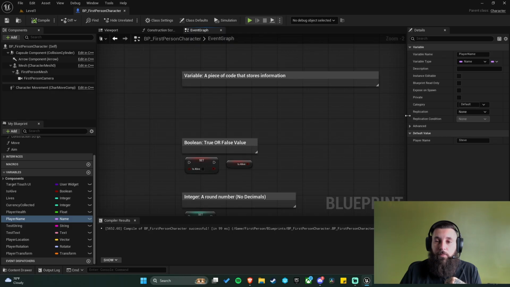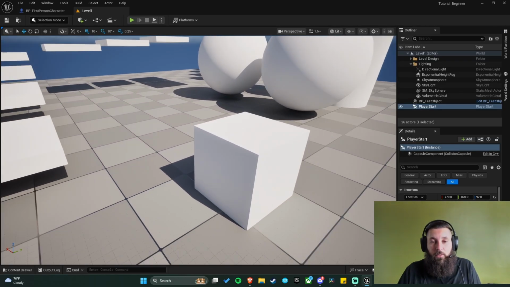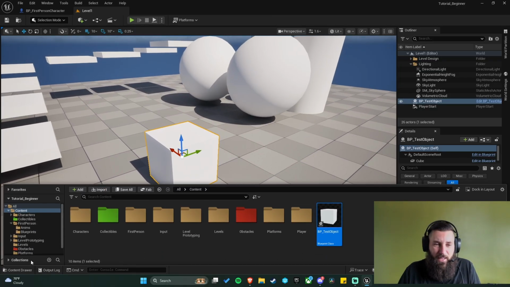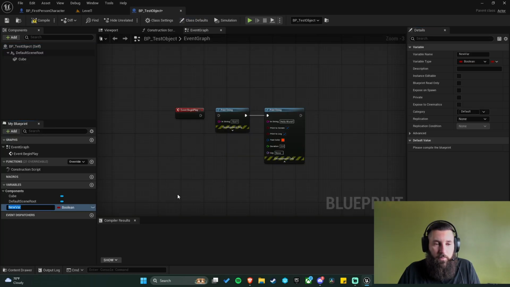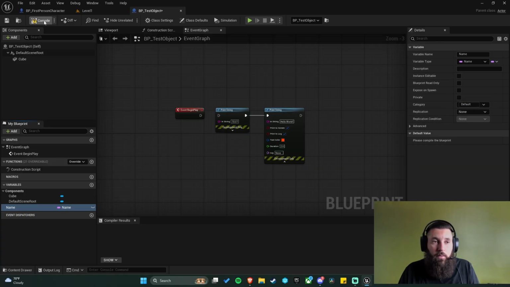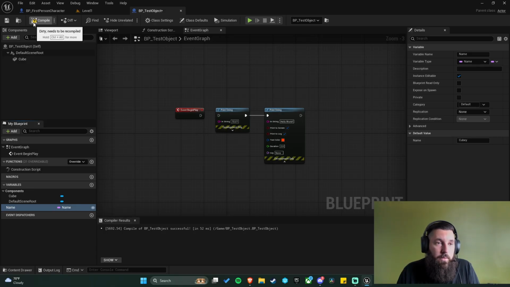Let's talk about instance editable. What this is going to do is if I look in my level here and I take a look at my cube and I wanted to, actually, let's just do that. Let's just go for it. Let's go to our test object. Let's add a variable. Let's call it name. And let's move it to name, compile, save, QB. Let's go ahead and do instance editable. And another way to do this is if you click the little eyeball, you could do it there.